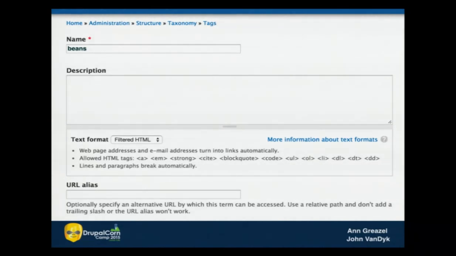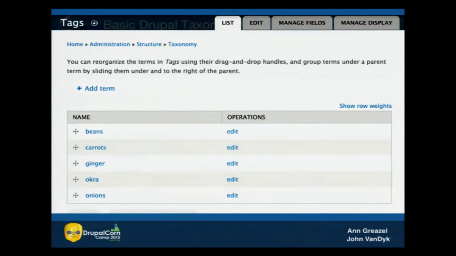So I went ahead and clicked add term, and I'm going to add the term beans, is what I put in there. I've done that for all of these different vegetables. So carrots, ginger, okra, and onions. Okay? I think ginger's actually a spice. I don't know where it's categorized, but I've added several terms to my list.